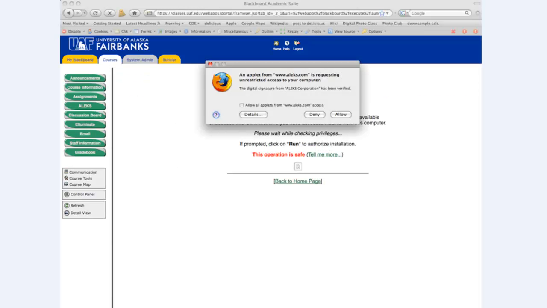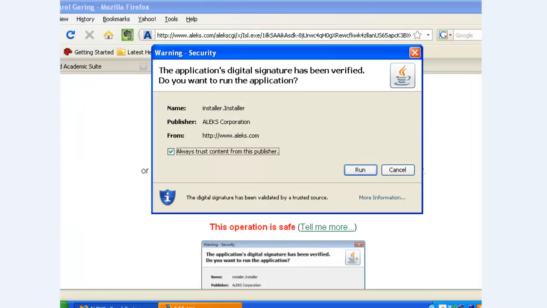Once you click continue, it'll come up with a request to let ALEKS access your computer. They're going to put in a little applet, kind of like an Adobe Reader. It's going to help you be able to read the math problems on the site. You're going to want to allow this. Once you click allow, it's going to come up with your download screen. This is where you're going to verify the signature from ALEKS, and then click on Run.